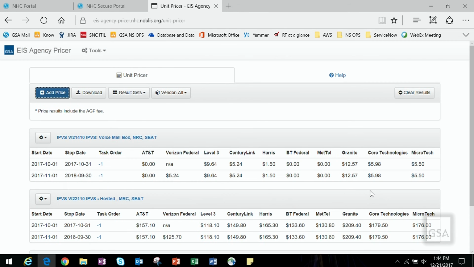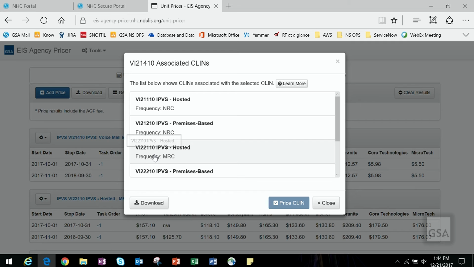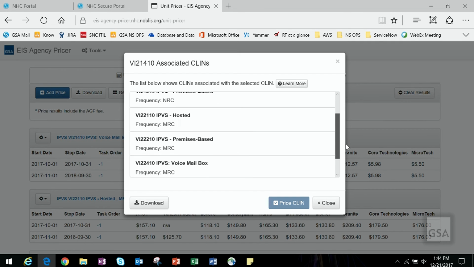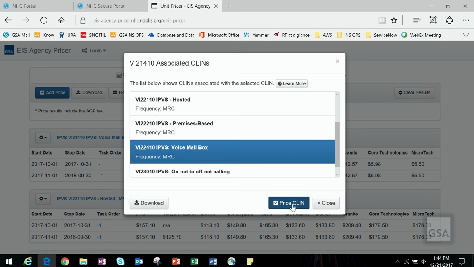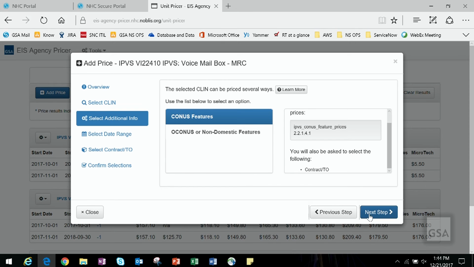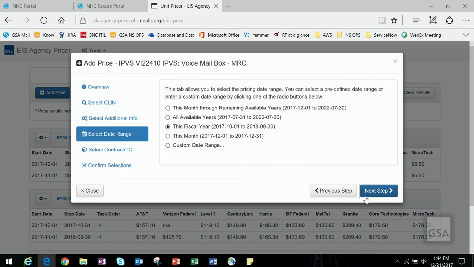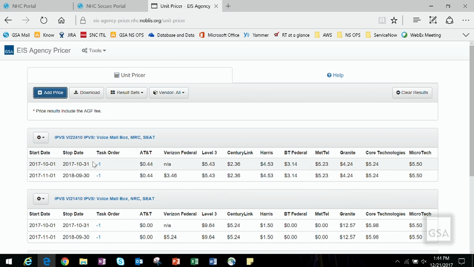Once again, check for any associated CLINs by clicking on the gear and clicking on View Associated CLINs. For this associated CLIN, 22410, we will select the same values as the original CLIN. CONUS, this fiscal year, all on-contract and task order prices, confirm selections. To see CLIN details, click on the CLIN description.